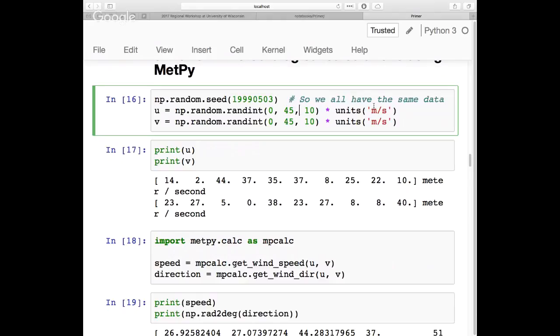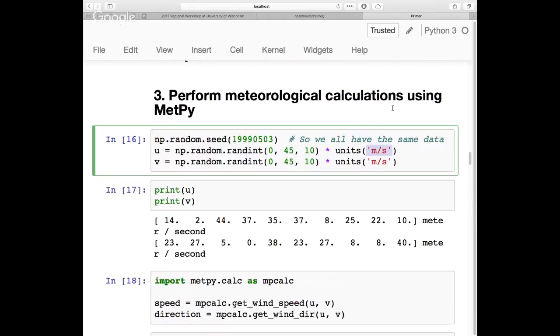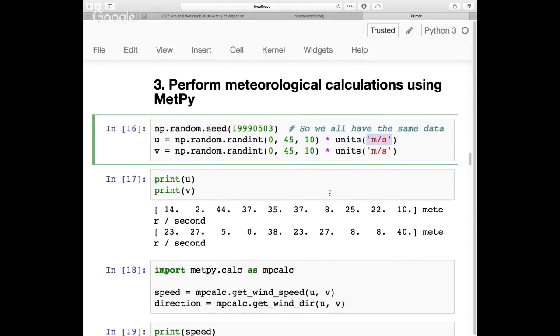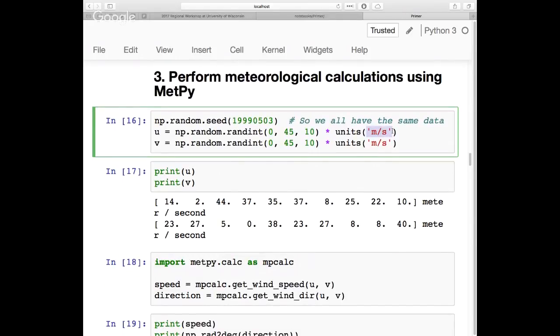And then I'm multiplying by units m/s. So earlier we did things by saying units dot mile, so you can chain that together. We could do units dot meters divided by units dot second. That is one way to write it out. Or a shorthand: Python is smart enough to parse a string with a unit expression in there of m/s, which we'll interpret as meters per second. So here we go. We have 2 sets of wind components with units of meters per second.